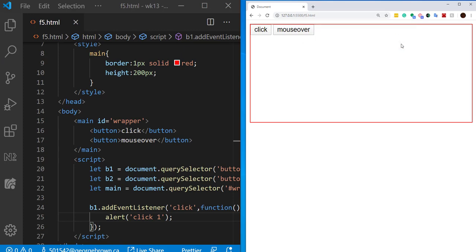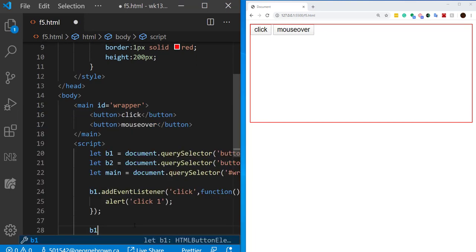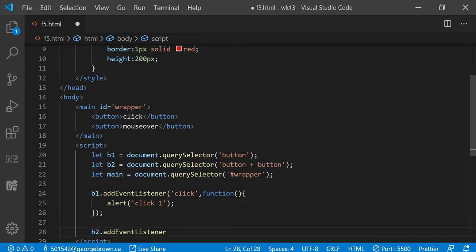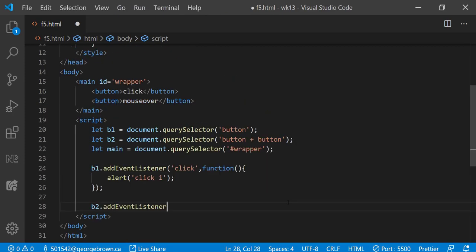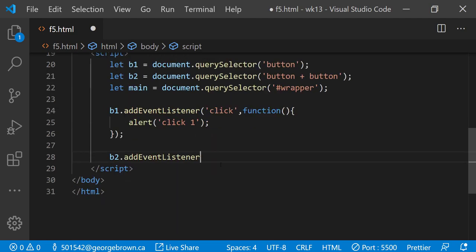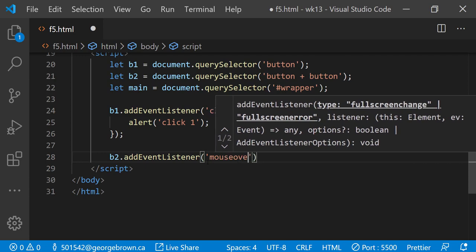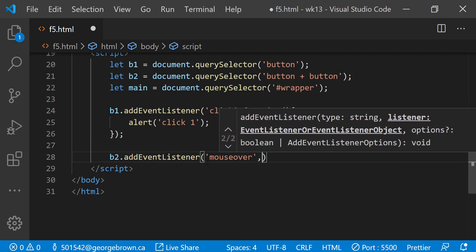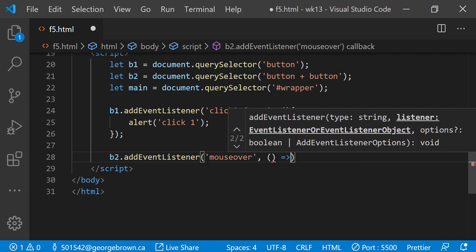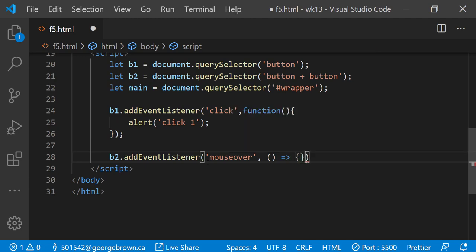Okay, very good. Now what I want to do is add the mouseover event to the second element, right? So I'll do that. I'll go b2.addEventListener. Let me just maximize this and bring this one a little bit higher. In this case, I want to do mouseover, and for the function I'm going to use the arrow function. There is a big difference between the arrow function and the regular function when used in the event. I'll talk about it in a few minutes.